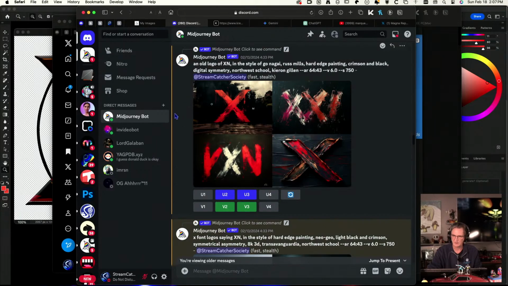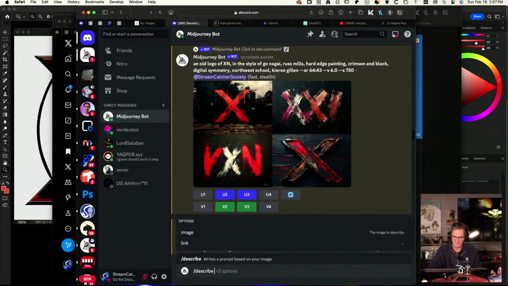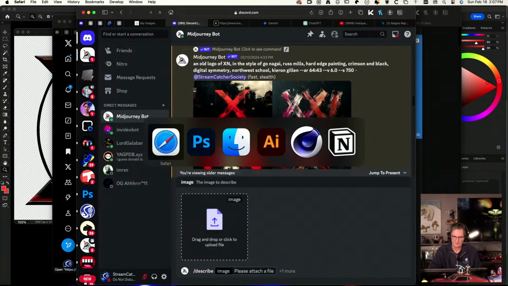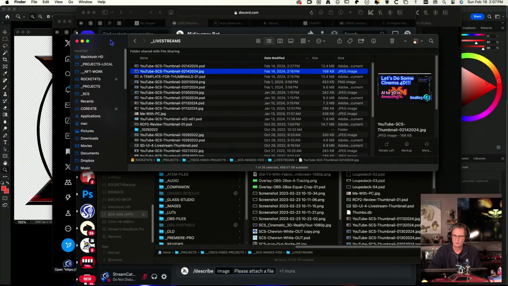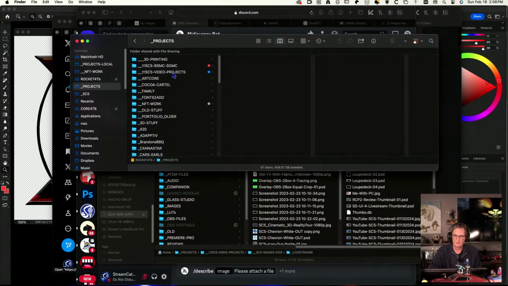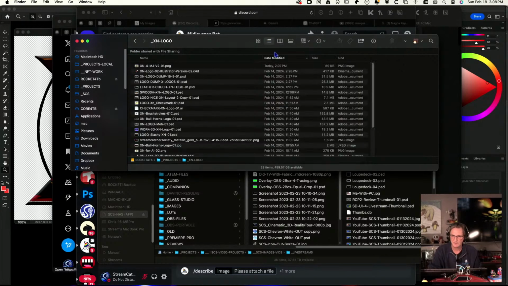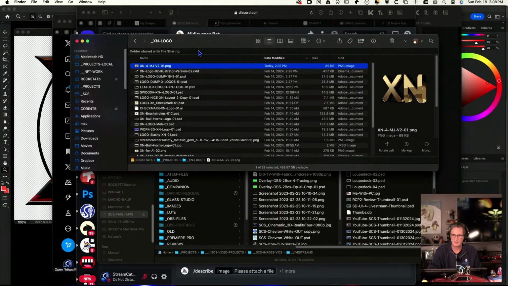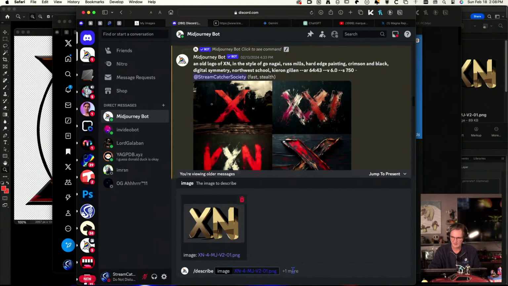And we will go to describe. Oh, not describe, describe. Okay, and then we do an image. They have image and link now, which was interesting. Okay, so we're going to save that in the projects. Extend. Go by that. Date modified. And there it is. So we take that, hold Command Tab over, and grab it and drop it.